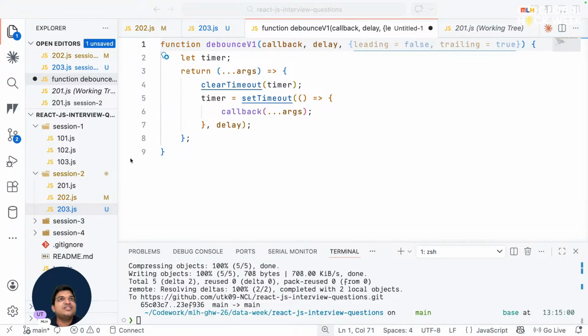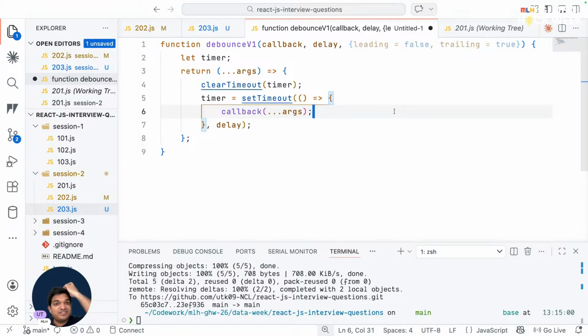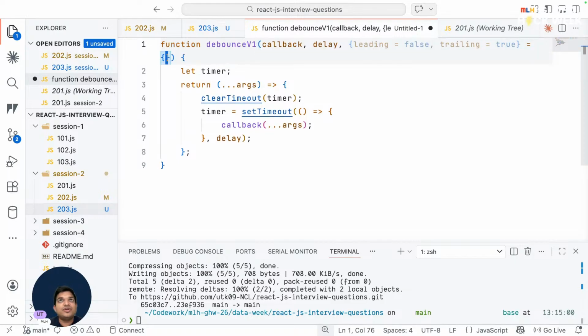So why trailing true? Because the last thing needs to be printed, very simply. And these are my defaults. I'll say currently they are going to be assigned to the empty objects. Perfect. They're currently empty. They are not assigned. Now let's come back to this code.